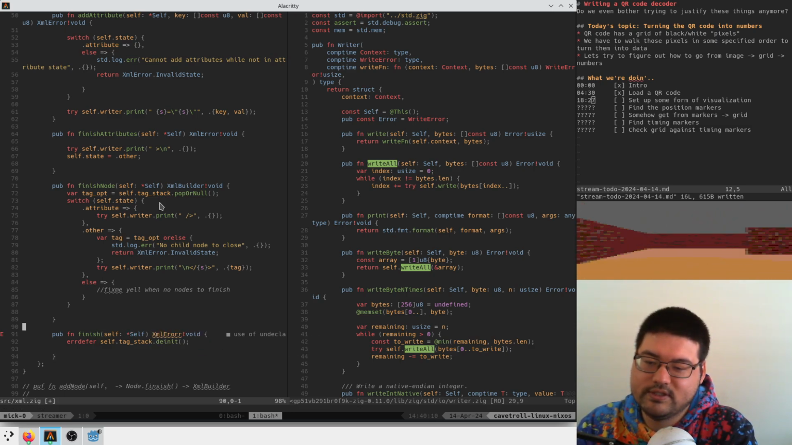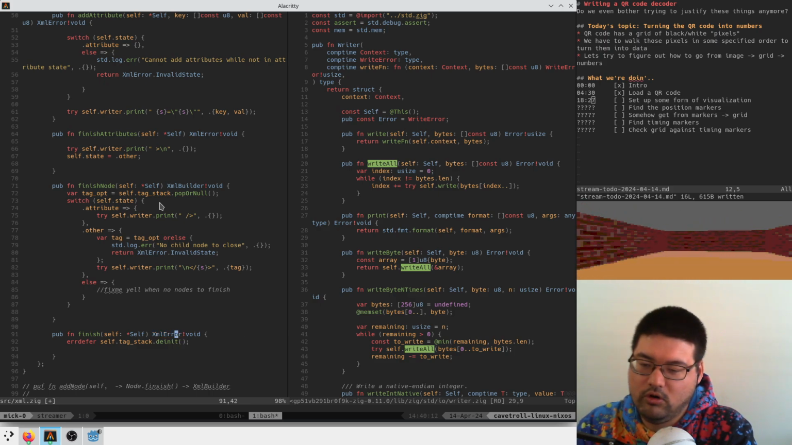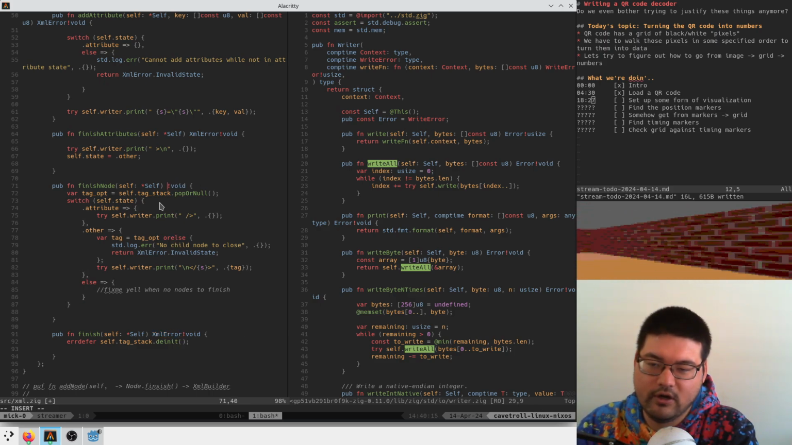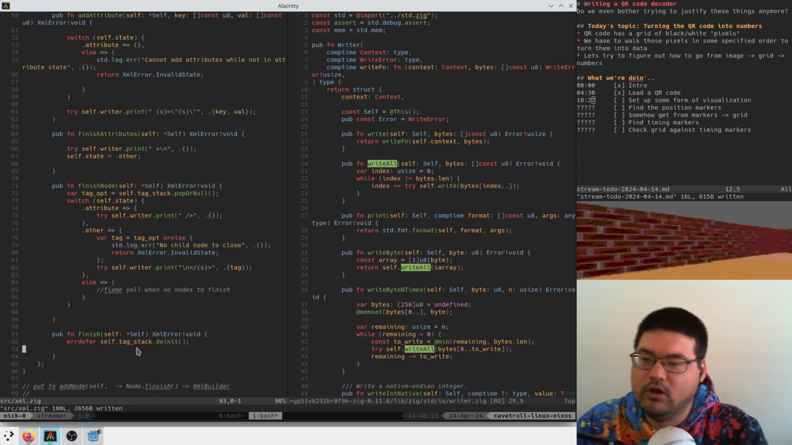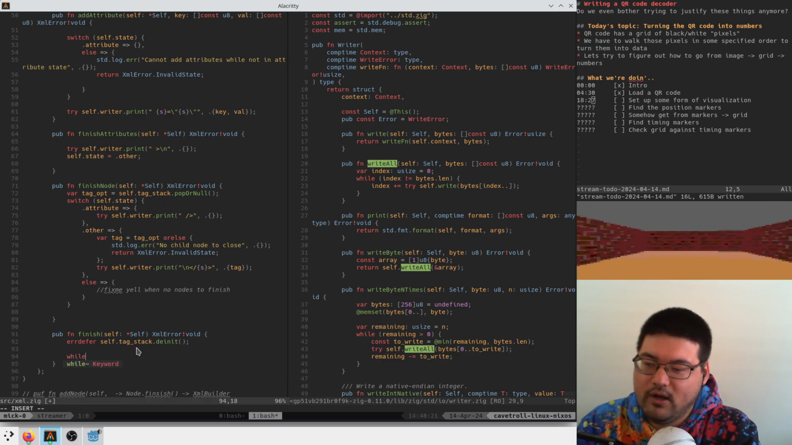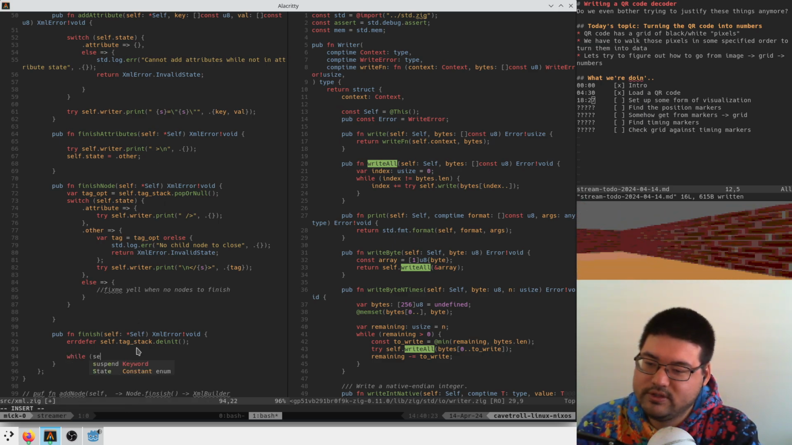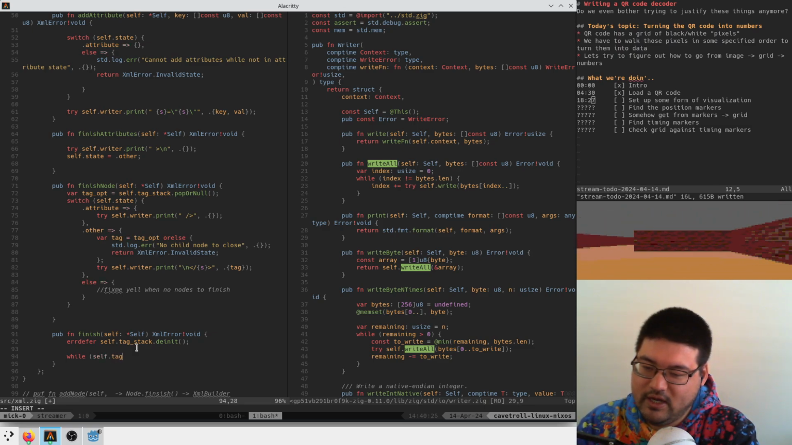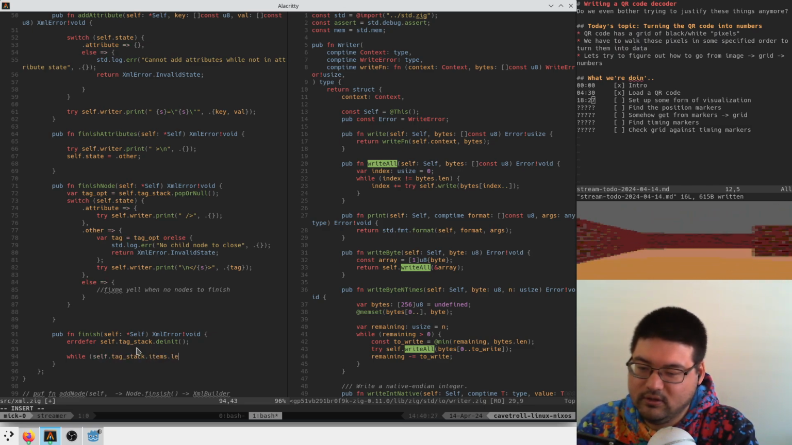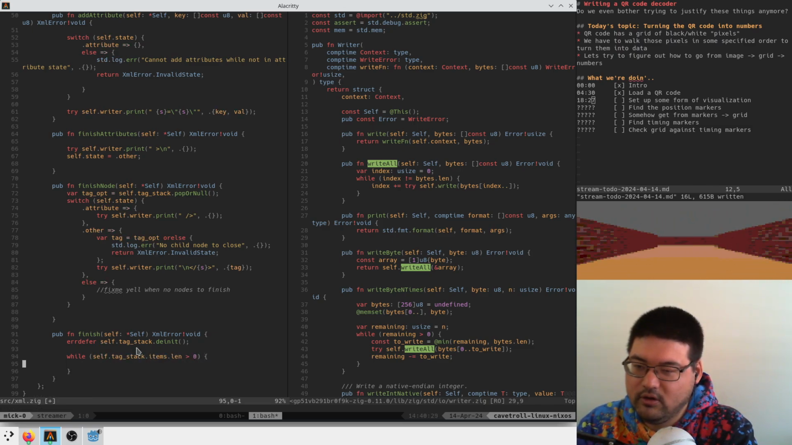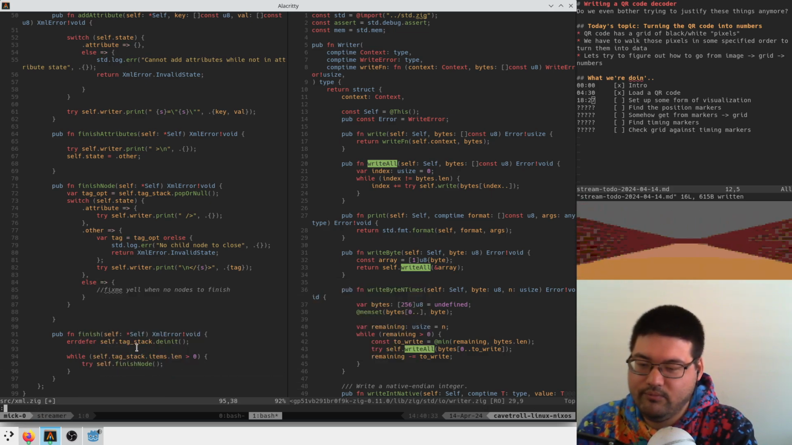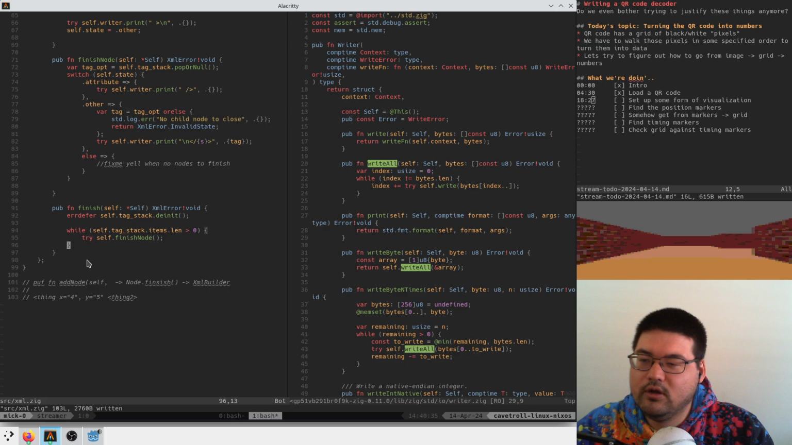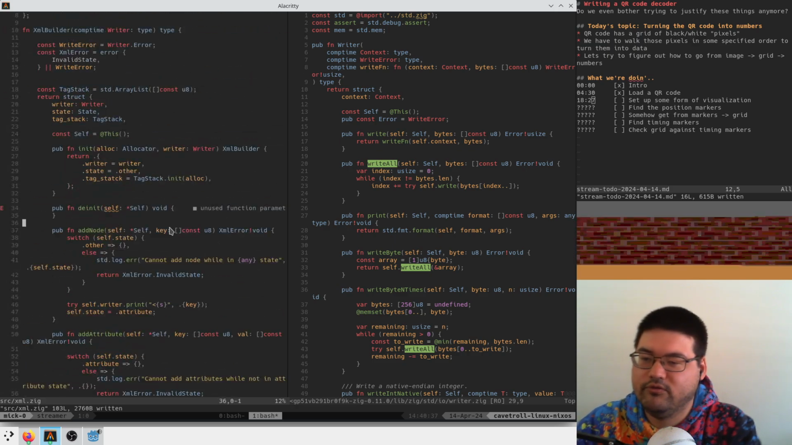XML error like this. Oops. And this should also say XML error here. Like this, boom, okay. So here, we're gonna just while self tag stack items len is greater than 0, self finish node. Yep. All right, okay.